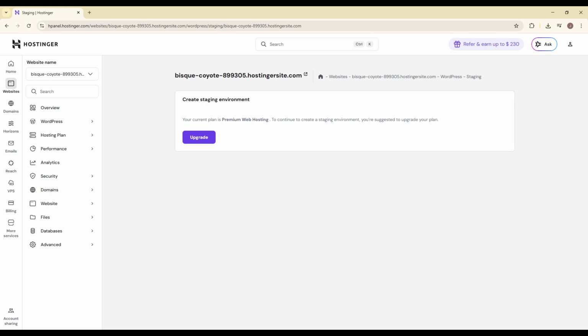As soon as you do this, Hostinger will begin cloning your website automatically. The system will copy your WordPress files and database and generate a separate staging version of your site. This process usually takes a few moments depending on the size of your website. While the cloning process is running, Hostinger will display a progress indicator so you know when the staging environment is ready. Once the process finishes, your clone site will be fully created.